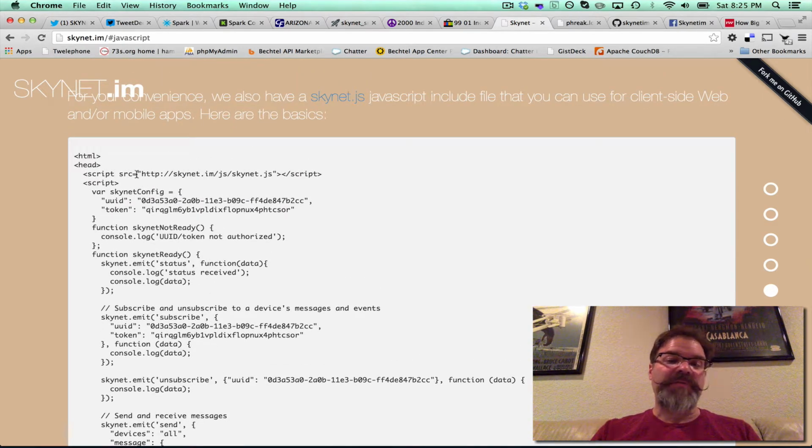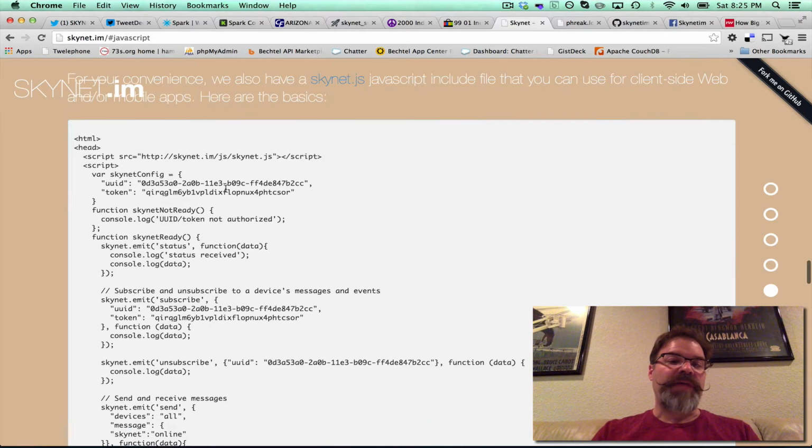The whole magic is really here in this. You add to your HTML file, for instance, skynet.im/js/skynet.js to your app, and you pass it the UUID and token in the Skynet config, which would be unique for your particular device, and it tries to register with Skynet.